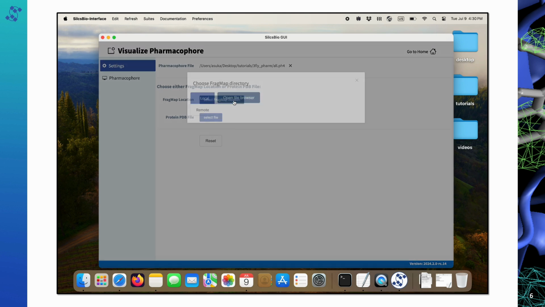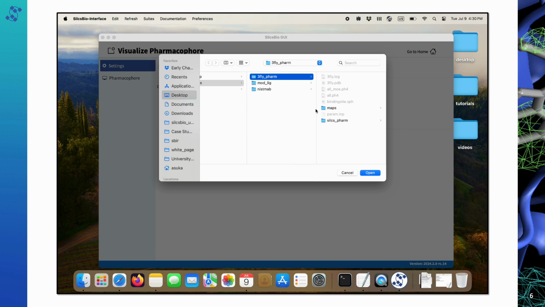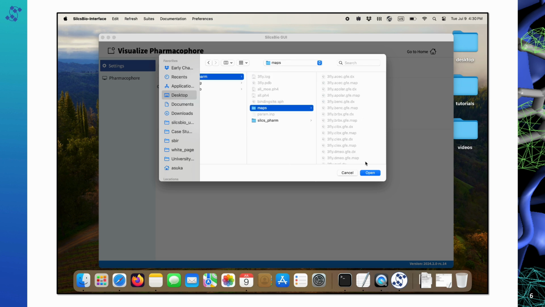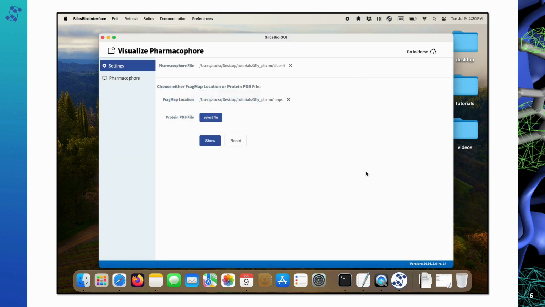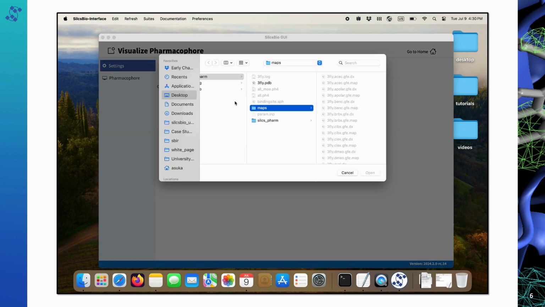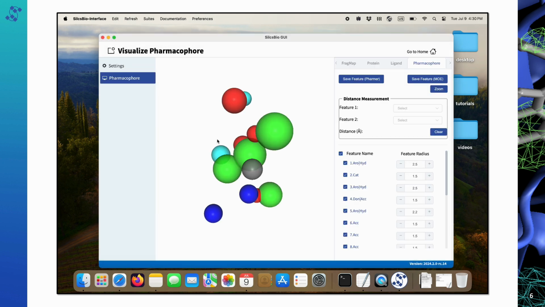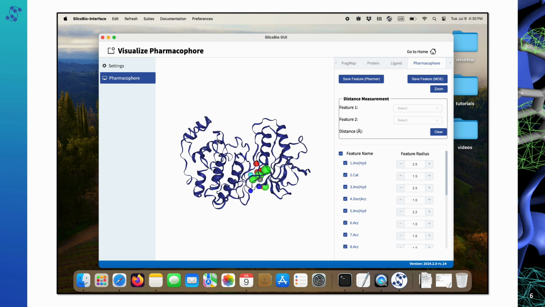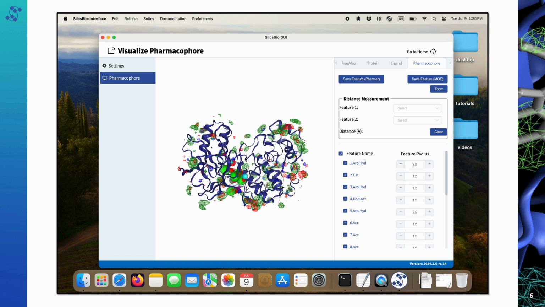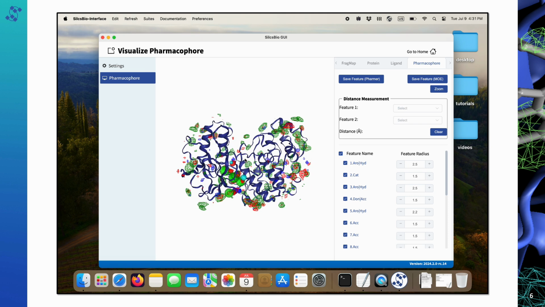Now we also need either a FragMaps or a protein PDB file. So let's open up a FragMap file associated with our protein. And let's also open up a PDB file corresponding to the FragMaps and the Pharmacophore file. Now, once all your files are loaded, just click on Show, and all your loaded files will show up in this window right here. And so now we can see our protein, FragMaps, and all of our Pharmacophore features that were loaded in our PH4 file.